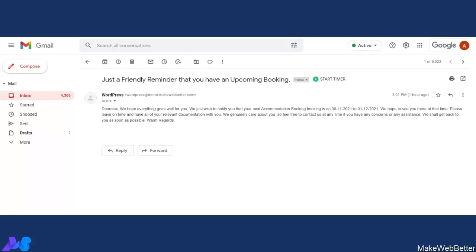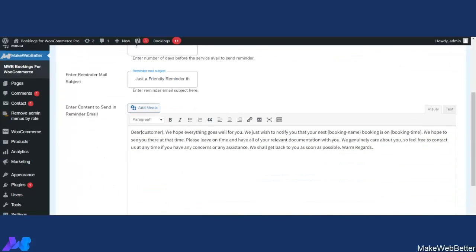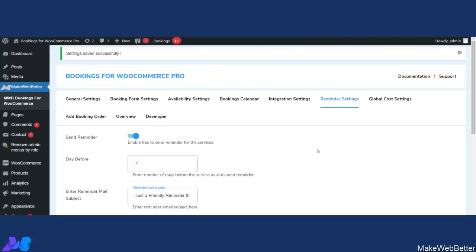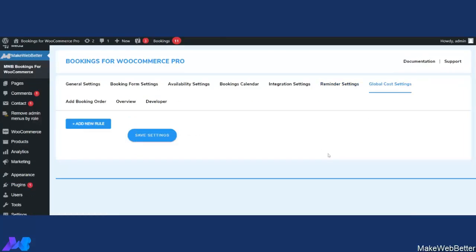So let's go back to the backend settings. So this was all about the reminder settings tab. Now let's move to the next tab, that is global cost settings. So we are on the global cost settings tab. With this, if the admin wants to add a global cost rule as per his business requirements, he can easily do it.